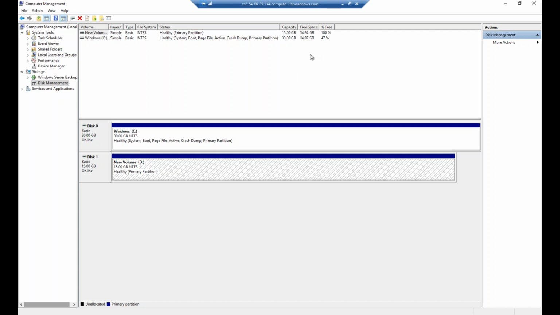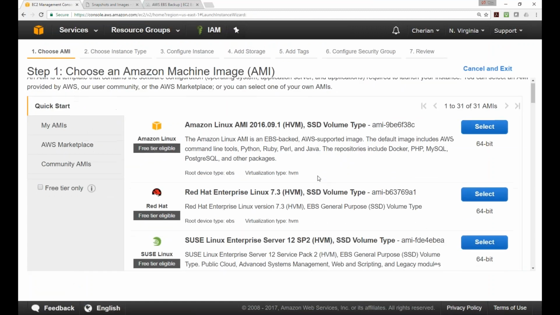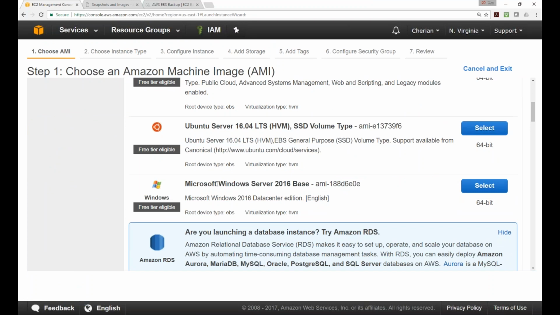Normally, if you want to deploy a new Windows 2012 instance, what do you do? You go here, click Launch Instance, and come down and pick this Microsoft Windows Server base image, and that is how you do it. This is an AMI, but who created this AMI? Amazon created it, right? But I want to have my own AMI.